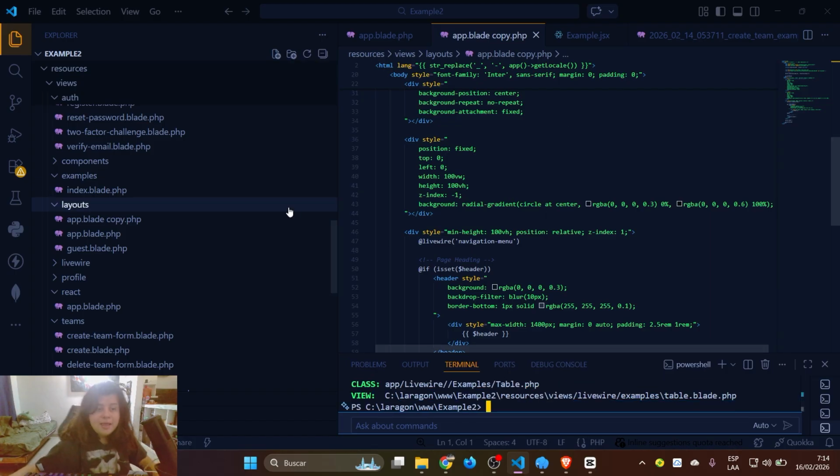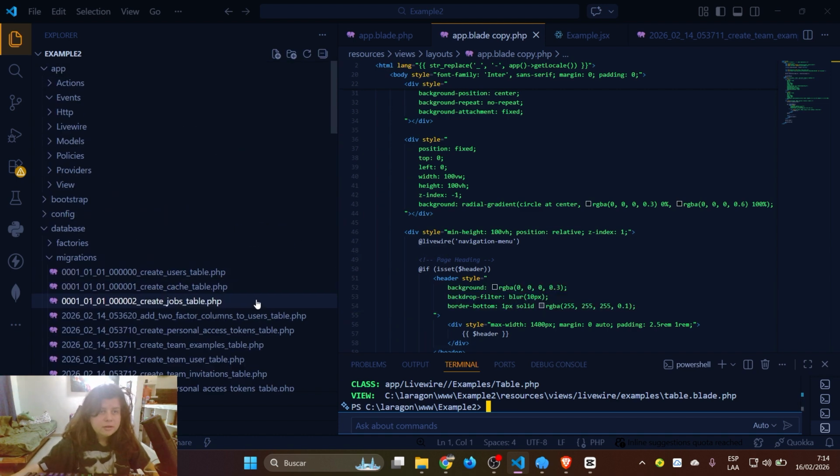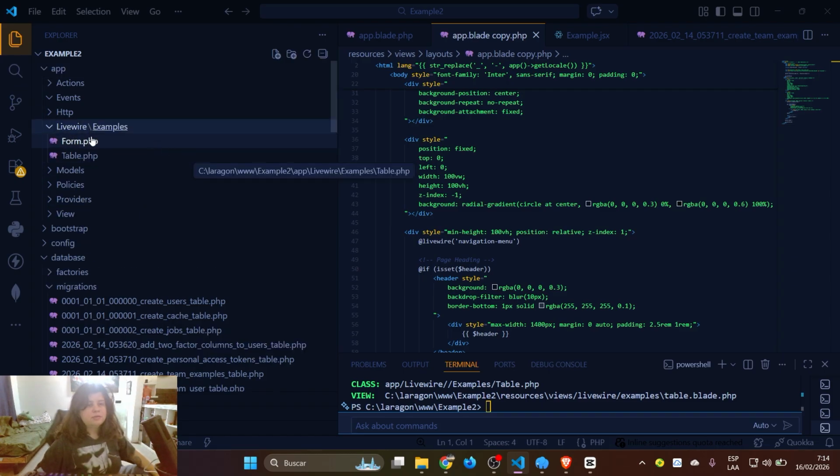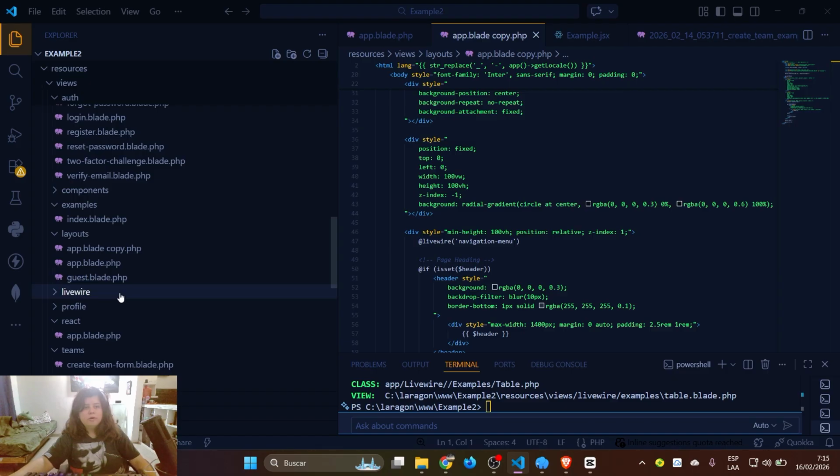Great. And once you have done this, you're going to notice that you actually happen to have these folders with these files. The Livewire form, table, and here the Livewire form blade and table blade. Okay, now we are going to create a connection between our index and the files that we have just created, and that are set by Livewire.